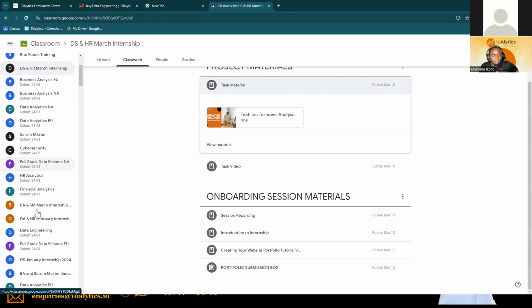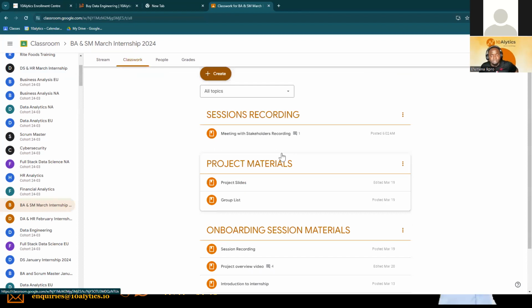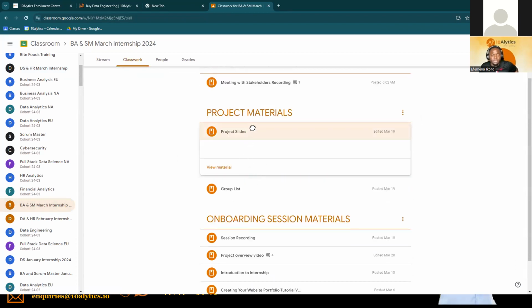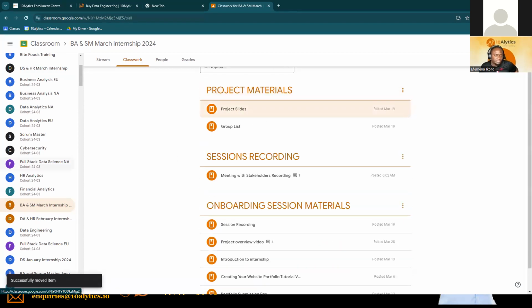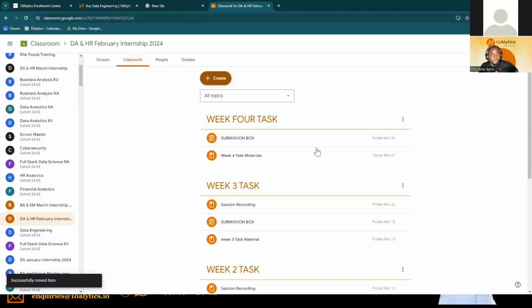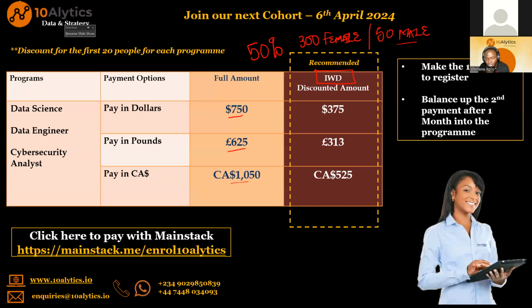It's the same thing with every other internship that we have. I'm looking for another. This is the BA and SM, which is Scrum Master. You see the project materials, the case study that they are working on. These are all real life projects that would later be deployed in real life situations, and you can use it to claim real life experience. It's virtual based, but you'll be working on real life projects. Make sense?